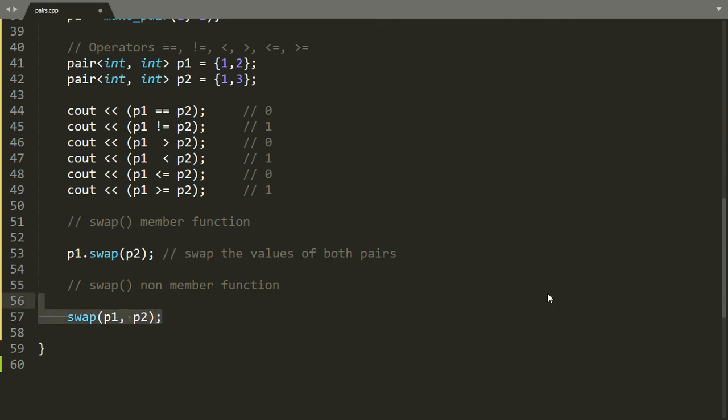So that's it for the pairs. Keep note of one thing, that we can use pairs of any type. We can use pair of pairs, we can use pair of our user defined classes, etc.